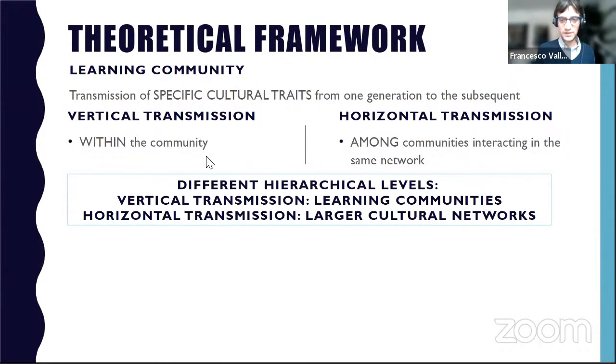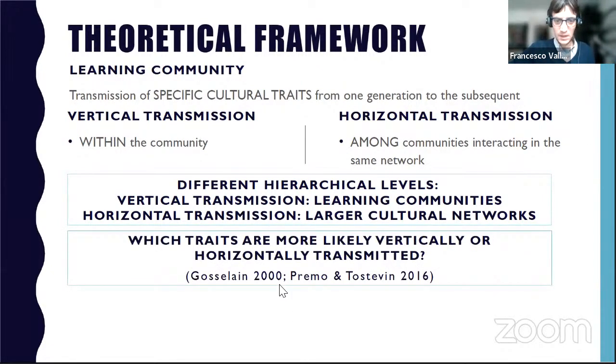This defines two different hierarchical levels in the transmission of cultural traits and possibly in the identity of past people. We have the lower hierarchical level that is characterized by vertical transmission and corresponds to learning communities. And then we have a higher hierarchical level that corresponds to horizontal transmission in a larger network, so it may represent the identity of people on a wider scale. Is it possible to track these differential levels of transmission based on the archaeological record?